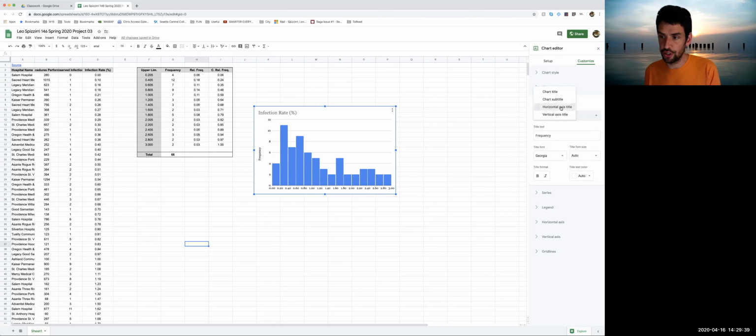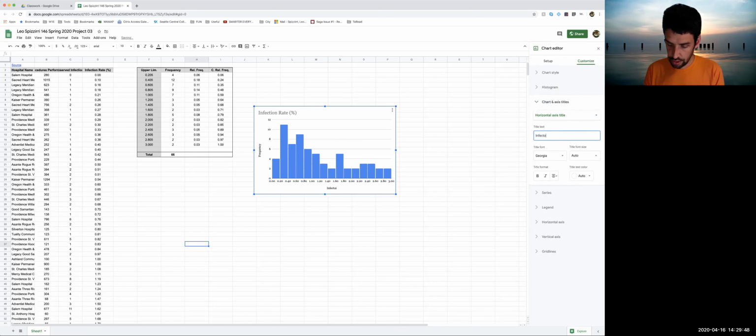We could go to the horizontal axis option, and I want to put in a horizontal axis title. For that, I'll put in infection rate as a %. Right, and you can see automatically in our horizontal axis here that now becomes labeled.